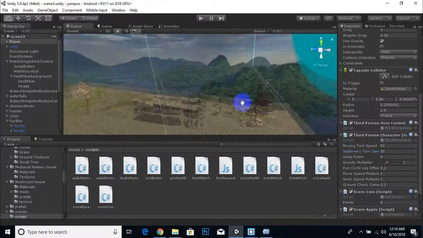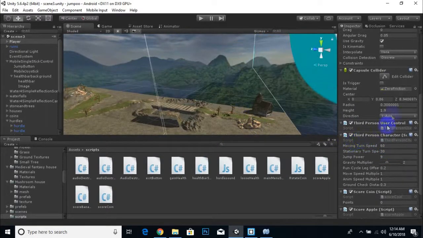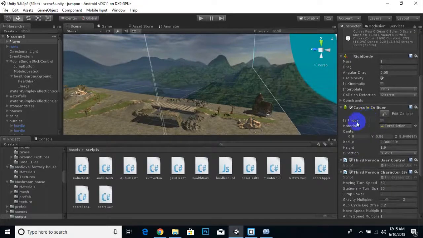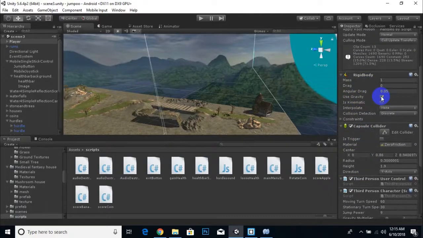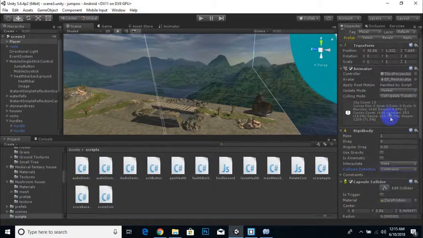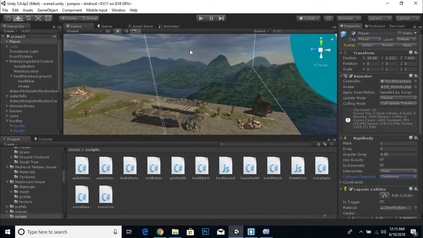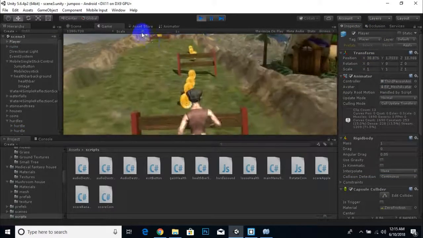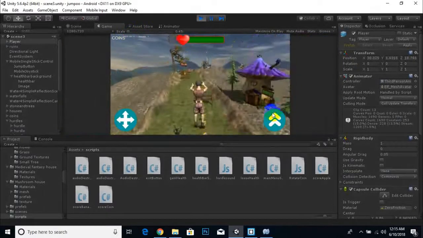So now after this, in the player section, one more thing we will do: we will uncheck this gravity. And after unchecking gravity, we will change collision detection to continuous. Okay, this is the most important thing for the player, so you have to do this. So we'll check that. Now again it's fine. Okay, that's good.